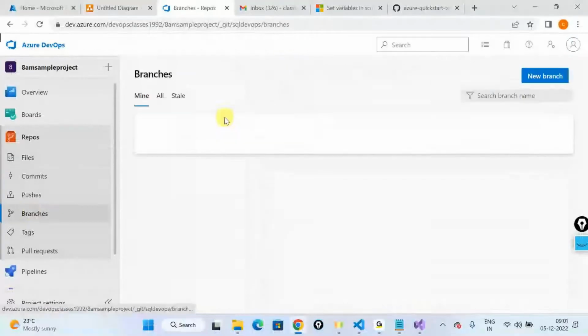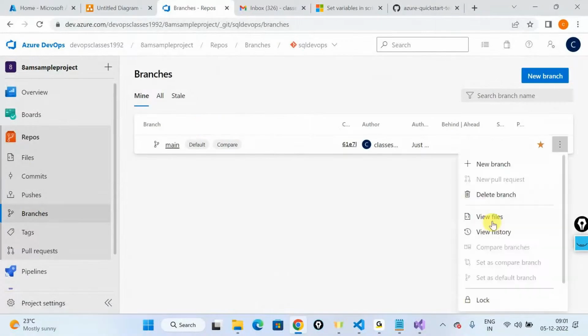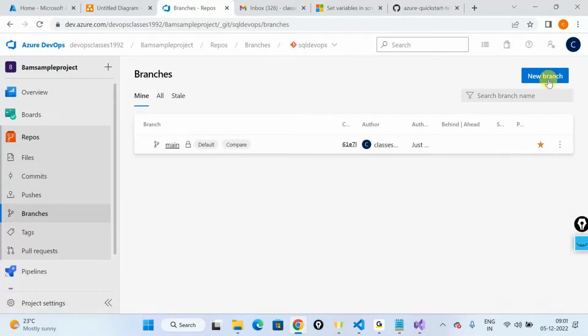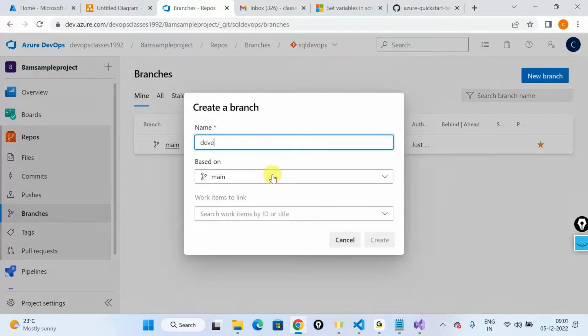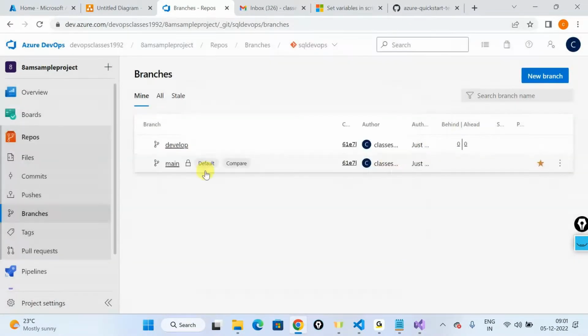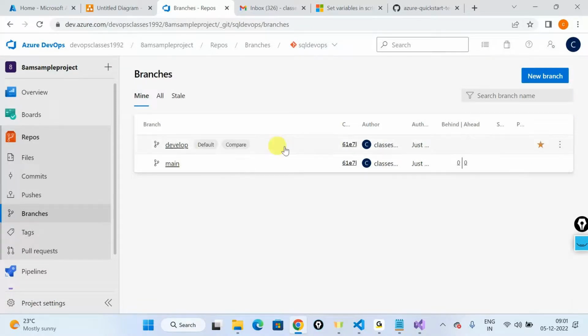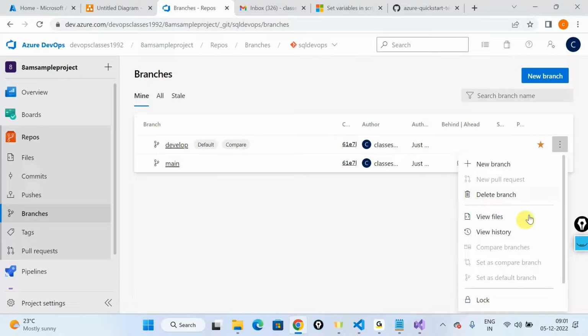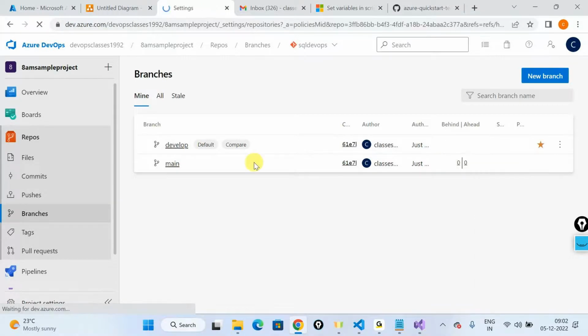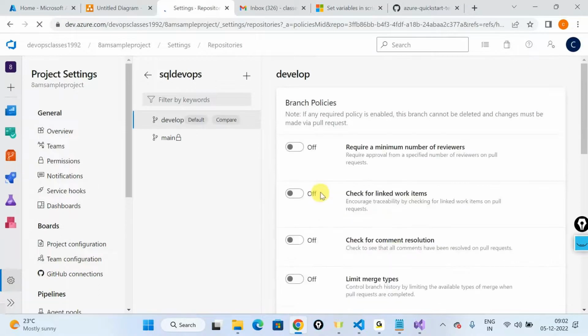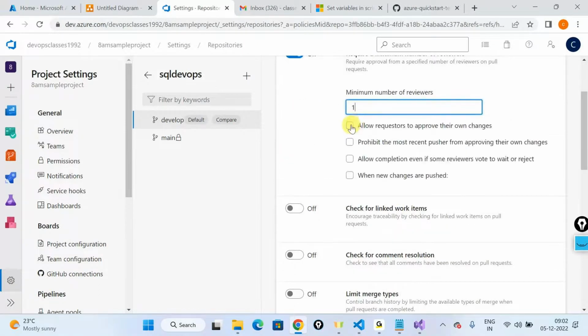So I'll create a new branch. I'll create a new branch called develop, based out of the main branch. I'll say that this is the default branch of my repository. I'll add policies onto this particular branch. So I'll say branch policies, require a minimum number of reviews, at least one reviewer. And I'll allow requesters to approve their own change, because I just want to approve my own change here.